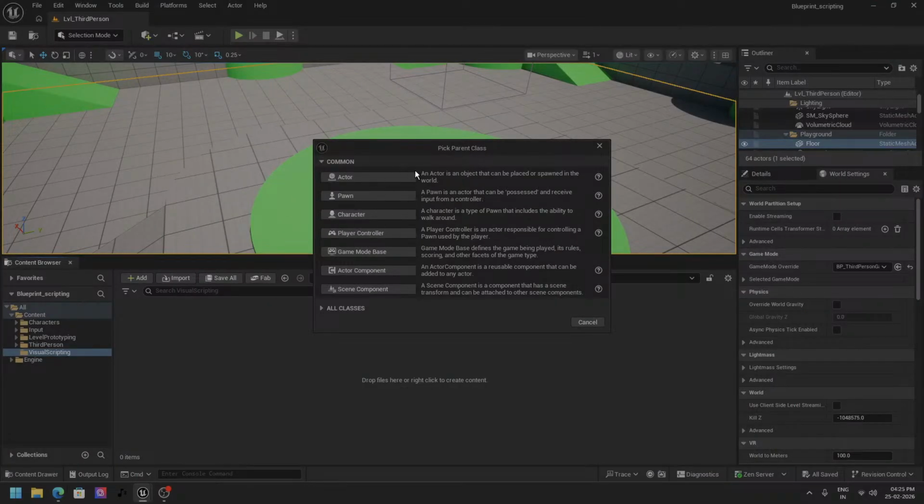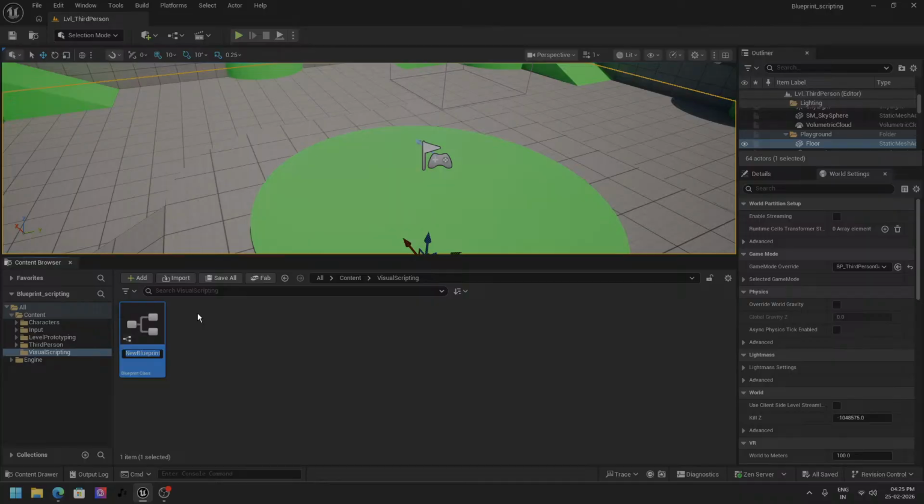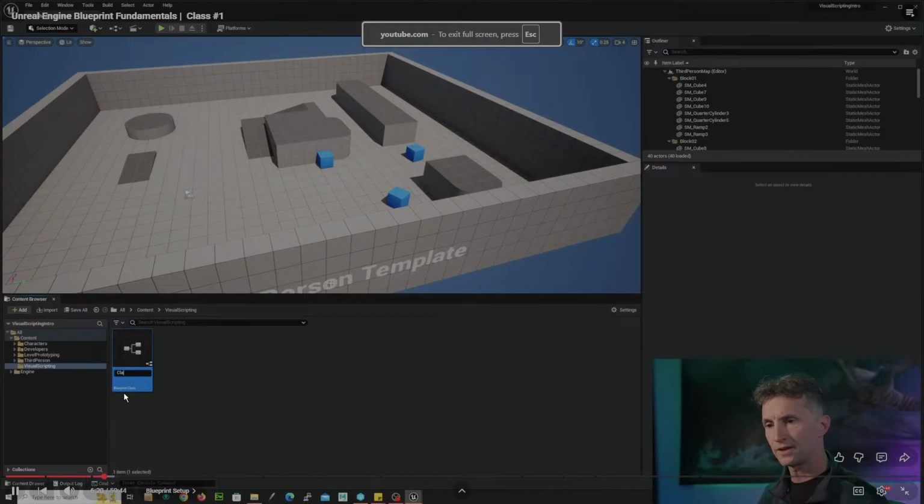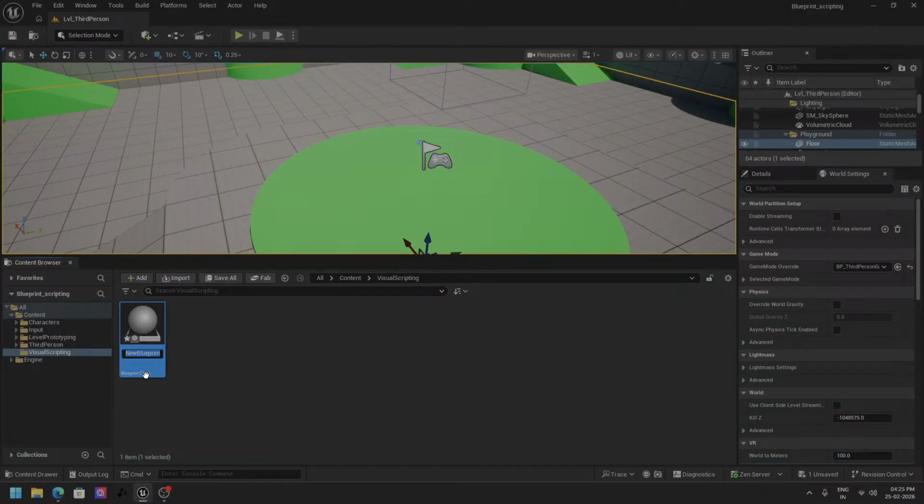So we are going to pick Actor in here. We're just going to choose Actor, and we're going to call this class 1 actor.